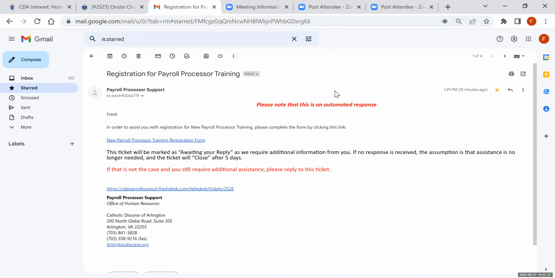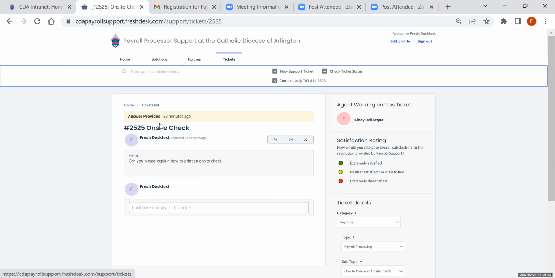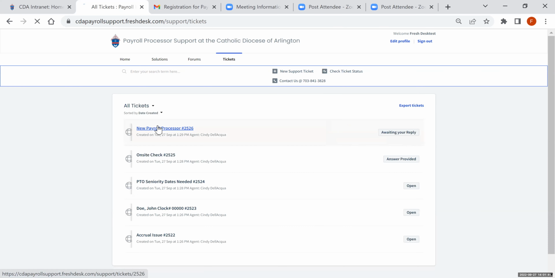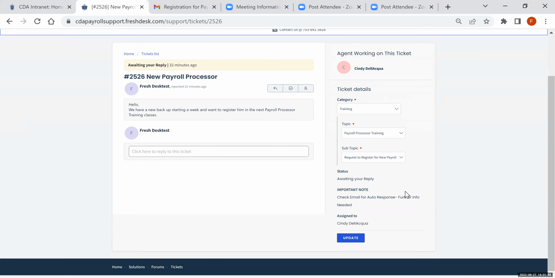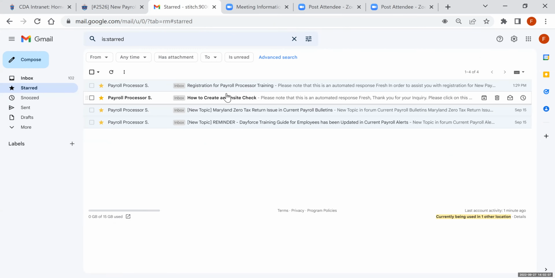And here we have an example of the other important note for the different types of automated responses. This important note reads, check email for auto response, further info needed. And it's letting you know that there was an auto response in your email where we are requesting further information. And here is an example of that automated response requesting further information.